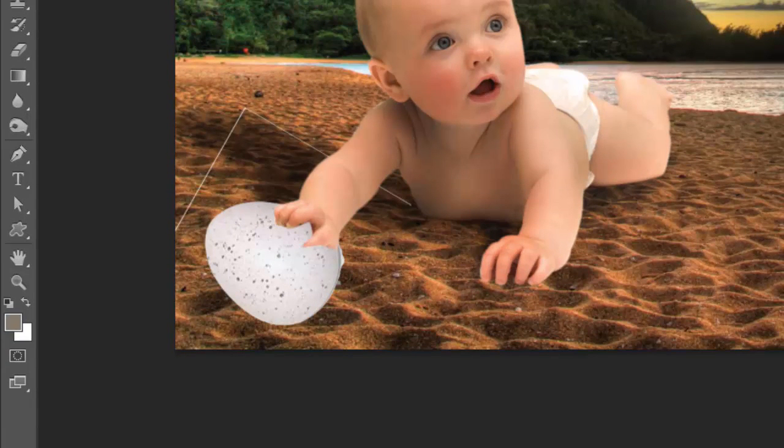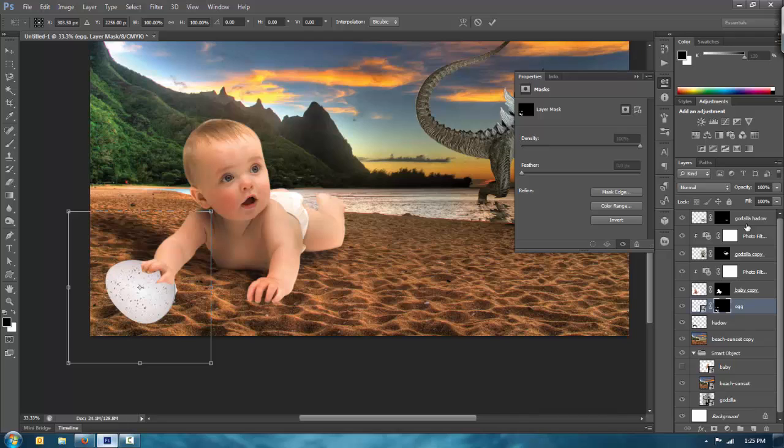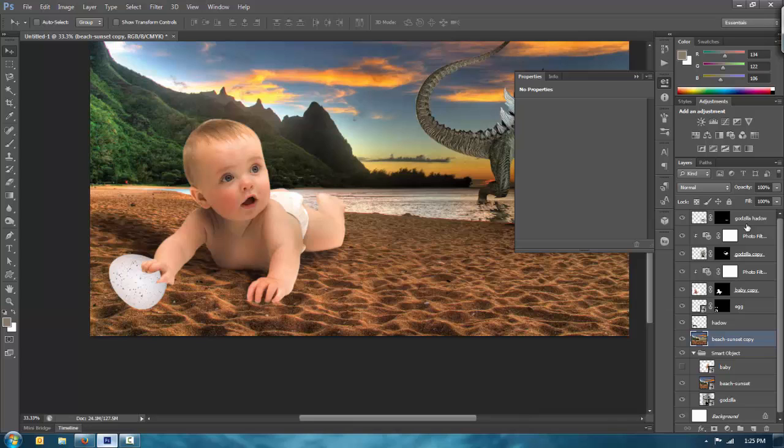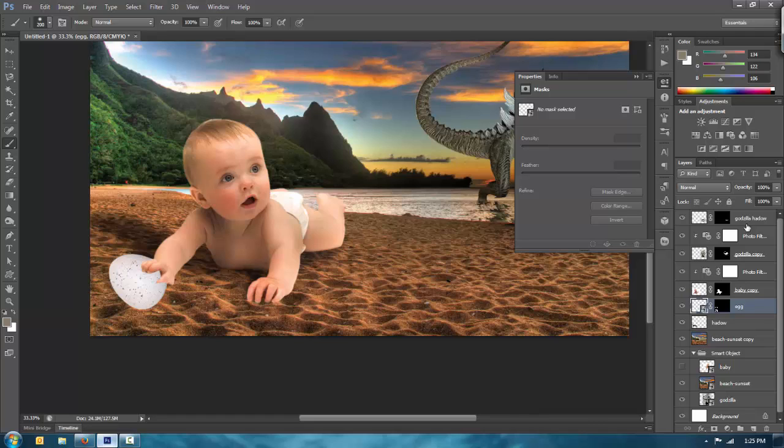That's okay. That's an easy fix. You can just paint it over. But it is something that can become an eyesore. So you do want to be aware of that and make corrections if you see that popping up. Maybe I'll bury a little bit of that egg in the sand by editing the mask. There you go. Baby accidentally found the egg that belongs to Godzilla.